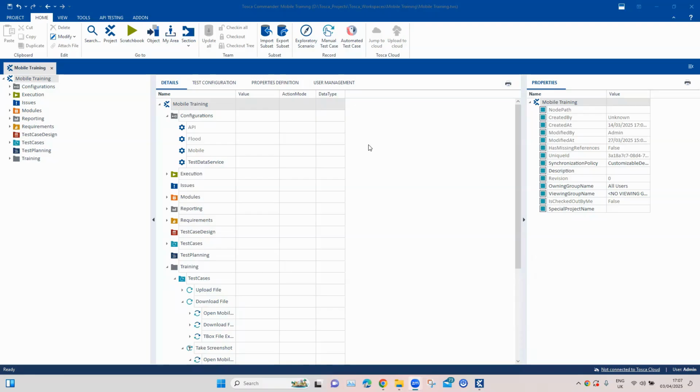Hey there, in this particular session, we are going to look at how we can take screenshots of our mobile applications while we are testing the applications. This can be done using the Take Screenshot Module, which can be used for web, desktop, and mobile applications. So you can take screenshots of any application, whichever you are testing using Tosca. Let's see how we can do this.